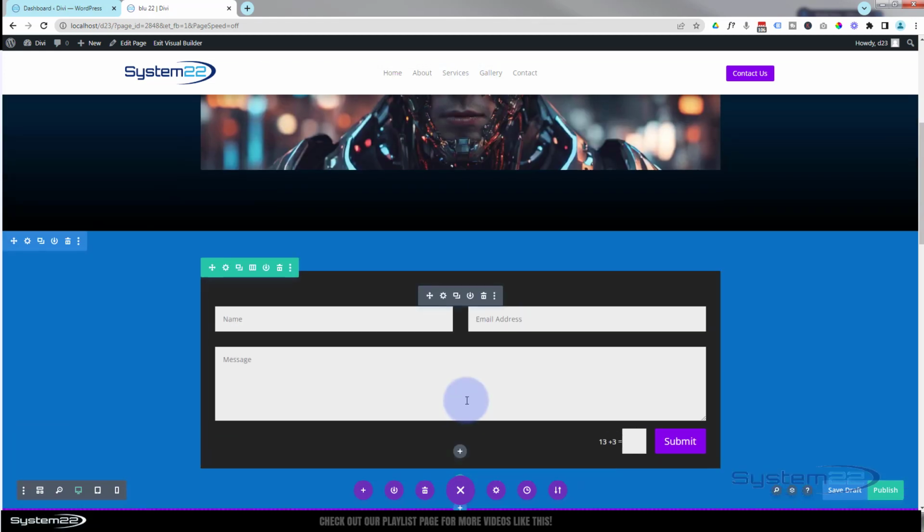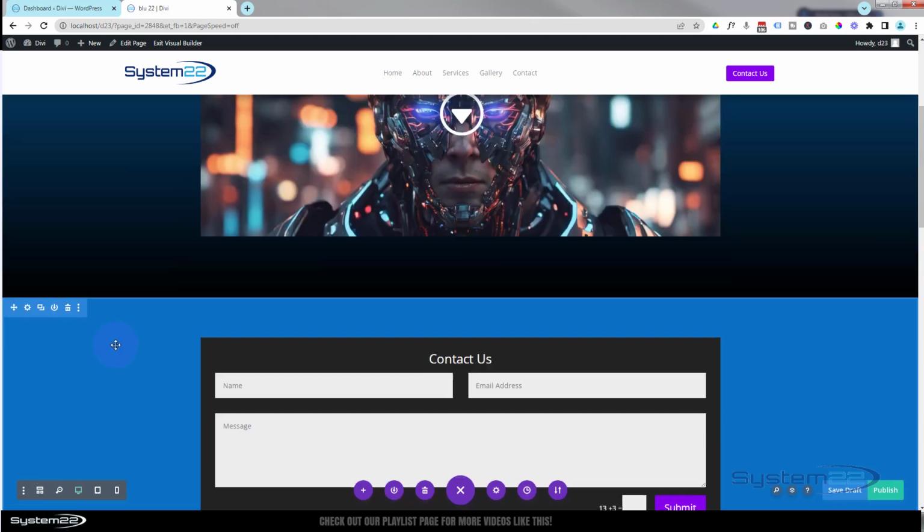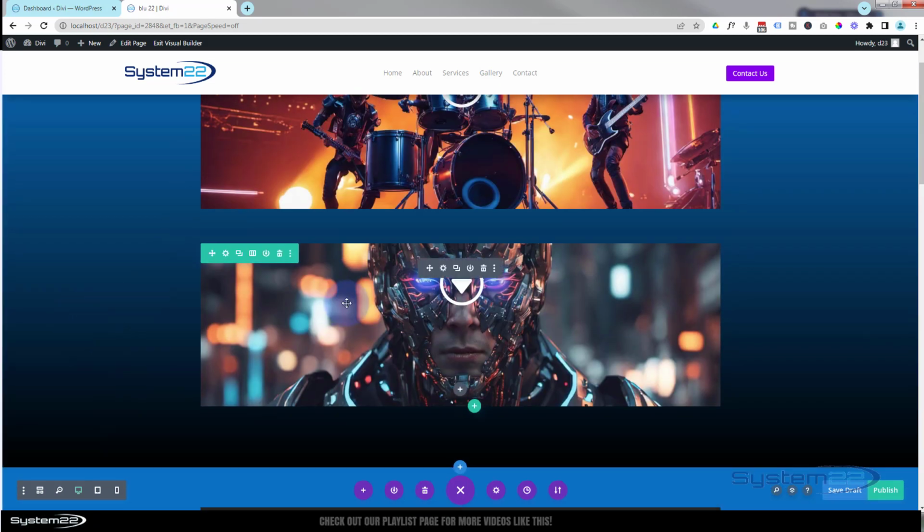Now we want to create the icon that will make this content pop up. You want to make sure you're not in the same section as the one you want to pop up, because we're going to make this disappear in a minute. Let's go perhaps to the row above.